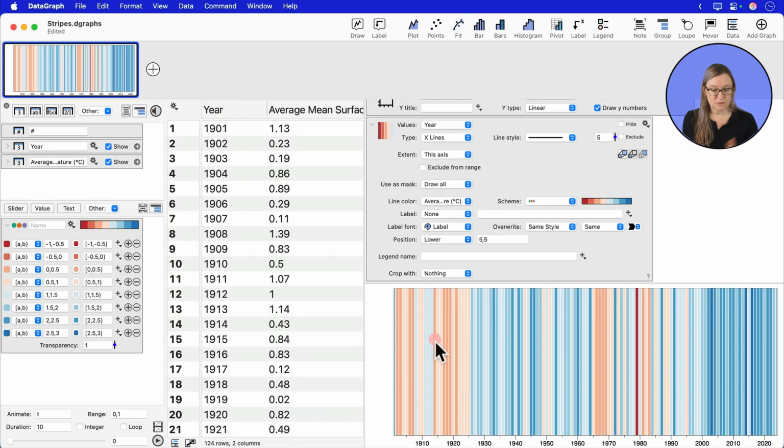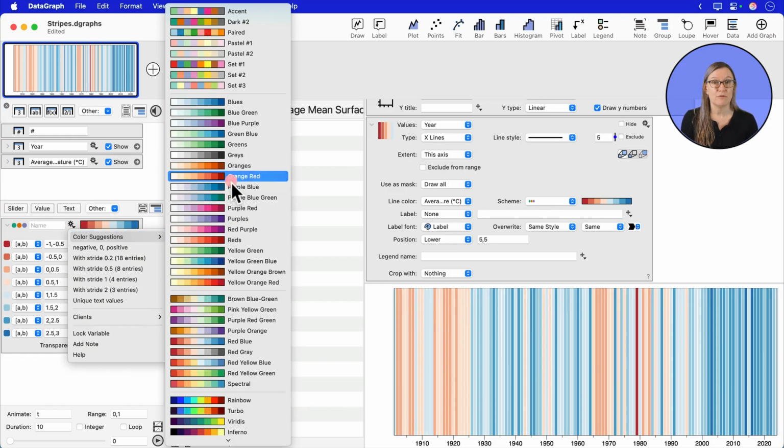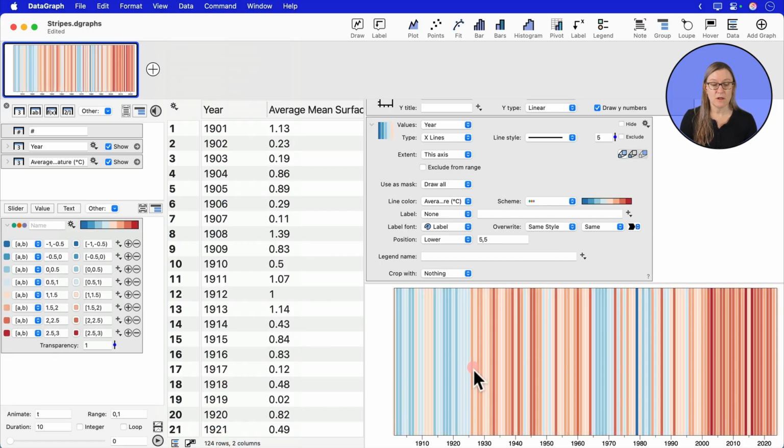And right now it's actually reversing the color scheme that I want. That's fine because we also have a reverse option. Go into that gear menu and at the bottom, reverse the colors. Now I have these stripes the way that I want them in the color scheme I wanted, and showing clearly this warming trend within the most recent couple of decades as opposed to the early 1900s.